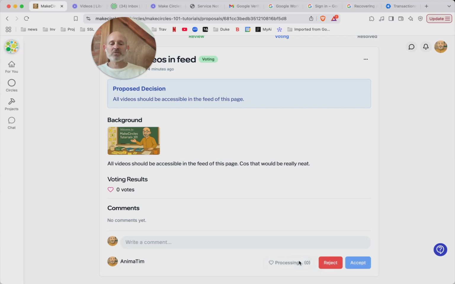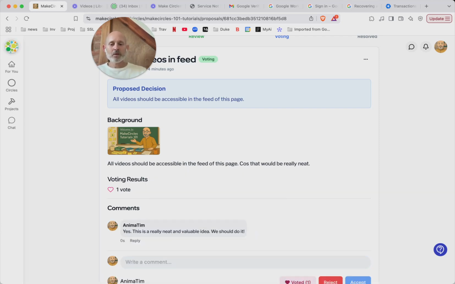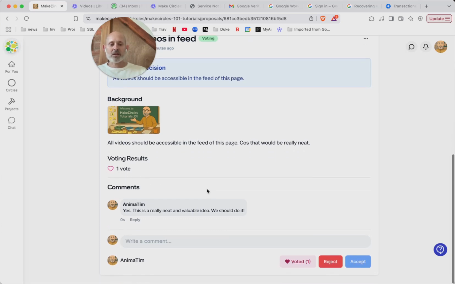So I'm going to vote on this, and soon you'll see that it gets 1 vote, and I also can make a comment like, yes, this is a really neat and valuable idea. We should do it. So I can make a comment, and you can see my vote has already been cast.